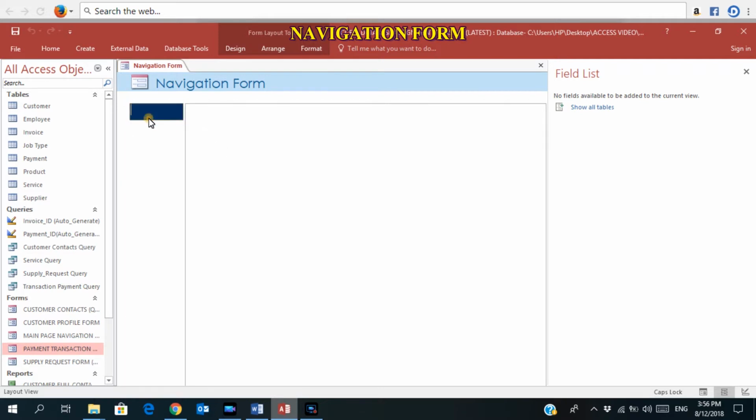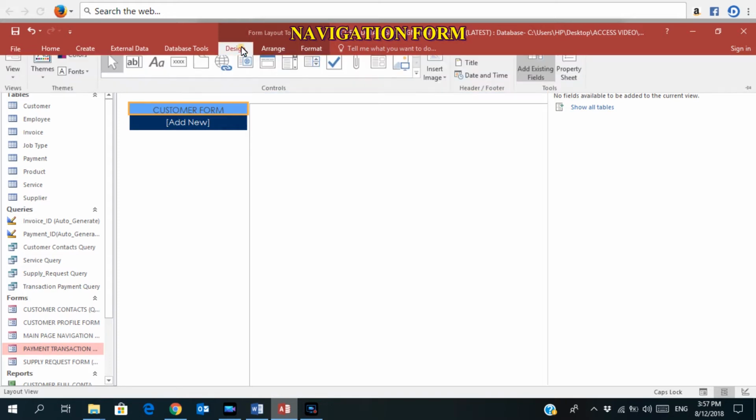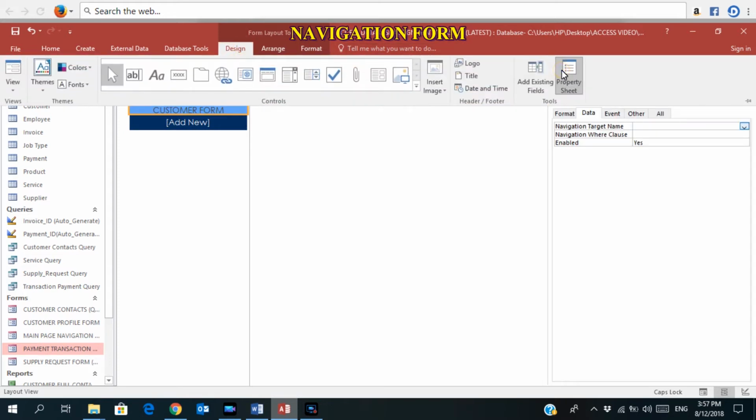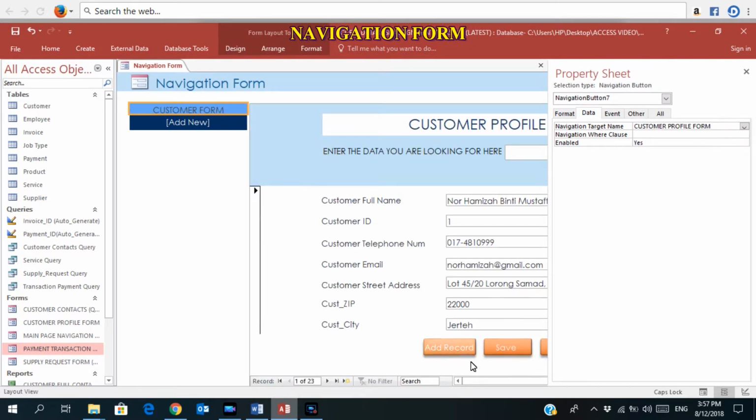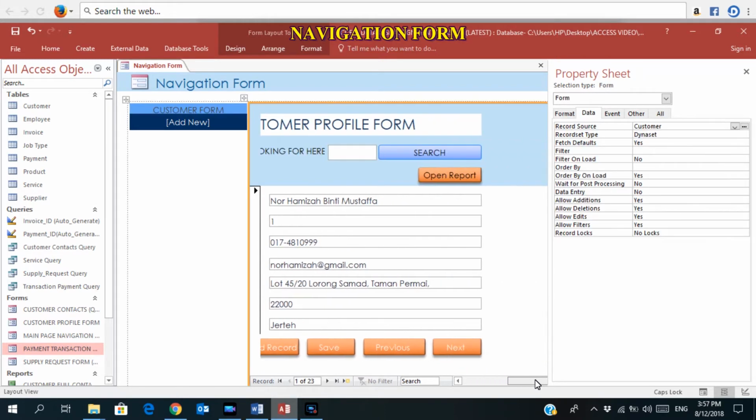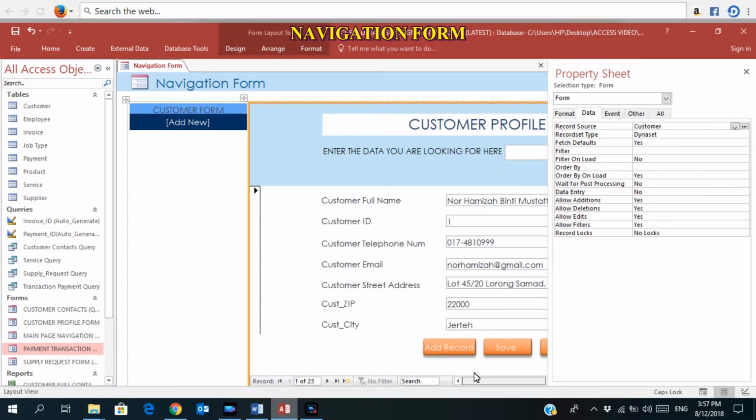So, how to add a form or report to a navigation form? Just double click at the add new. For example, I want to add here customer profile form, so I type customer form. Click here first, and then click again because I want to see the whole thing, so I need to drag this here. And then make sure you click customer form first. Go to the design, click it, click property sheet, and then click data, and change navigation target name to the customer profile form.